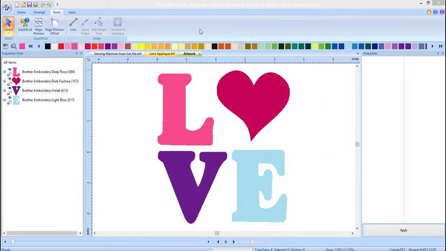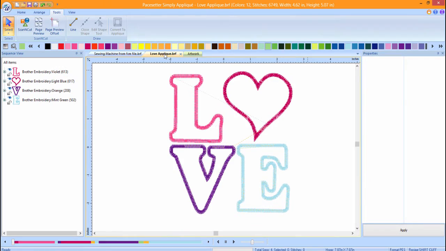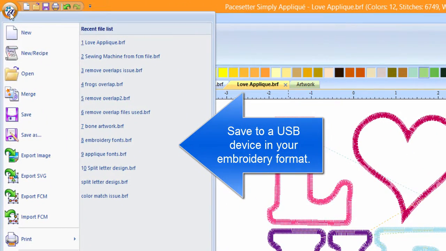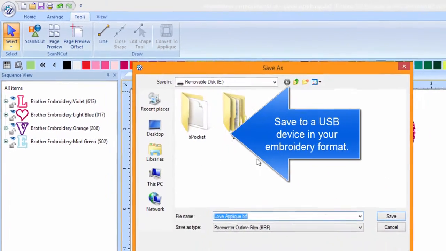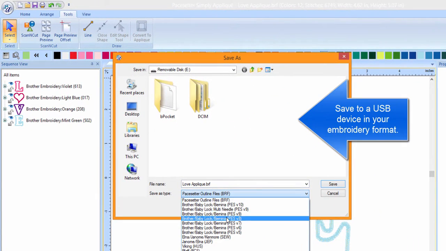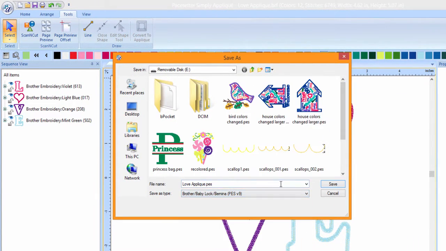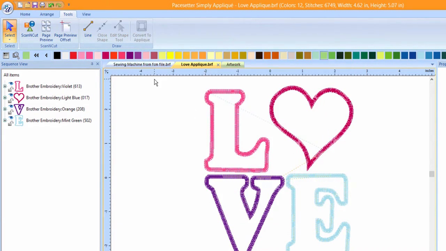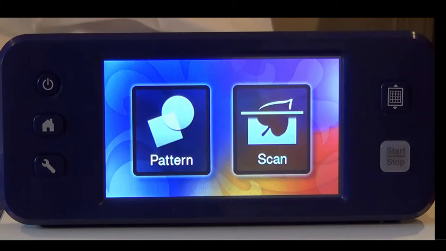There's one last thing we need to do in Simply Appliqué, and that's to save our embroidery file. Go to the File pull-down menu, choose Save As, and save the design in your embroidery format. If you want to be able to edit the file later, you need to also save it as a BRF file. Now let's go to our ScanNCut.